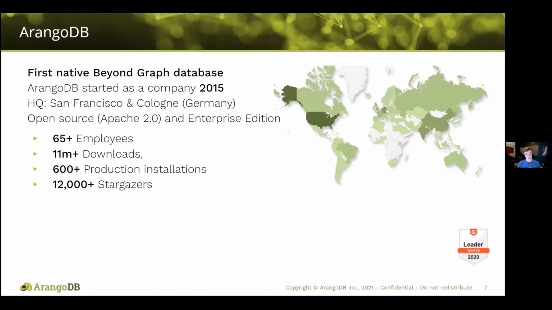We have well over 11 million plus downloads. And well over 600 plus production installations that we know about. And then, of course, a really, really awesome number for us is the 12,000 plus stargazers on GitHub. As we are an open source database, we have been supported by our community since day one. Definitely happy to see that we have such a high number of stargazers there.